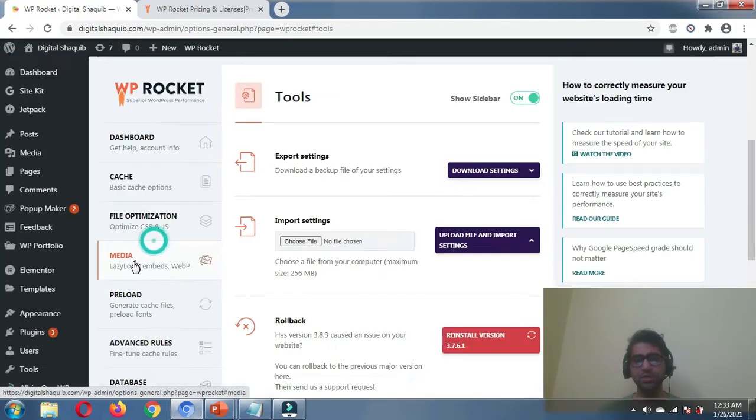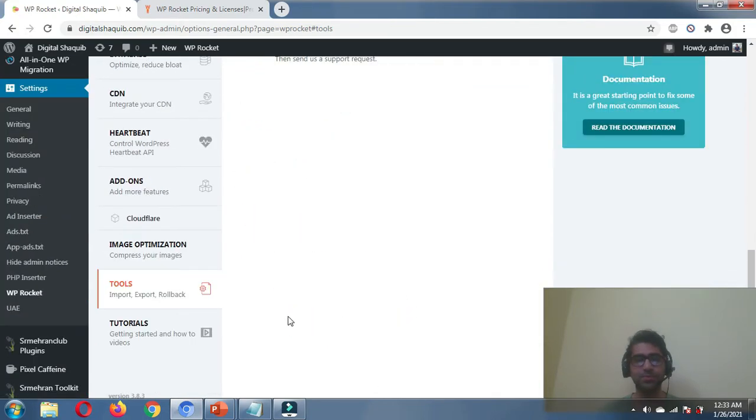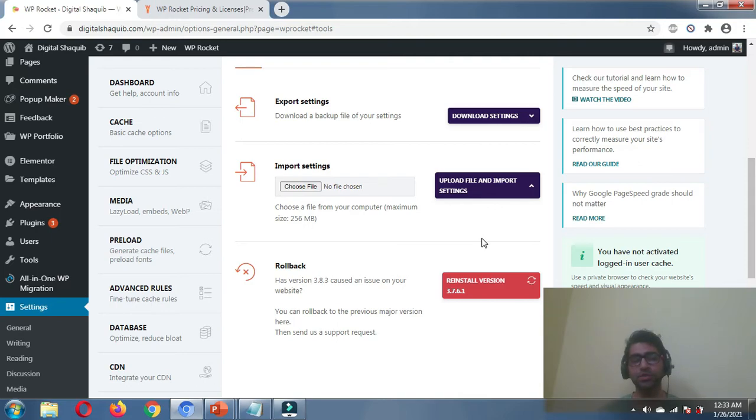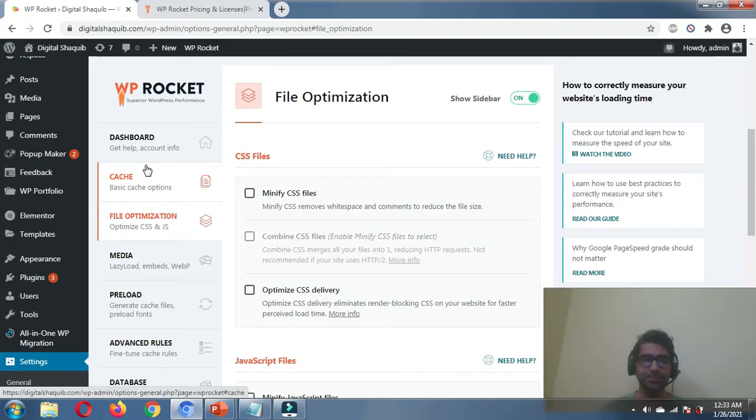So now let's get back to the most important section of WP Rocket settings, and that is file optimization. We'll be very careful with these settings, and do follow the video till the end, because this is very important and it may make or break your website. So first of all, let's minify CSS files and activate minify CSS. They'll give you a warning, but just ignore it and click activate.